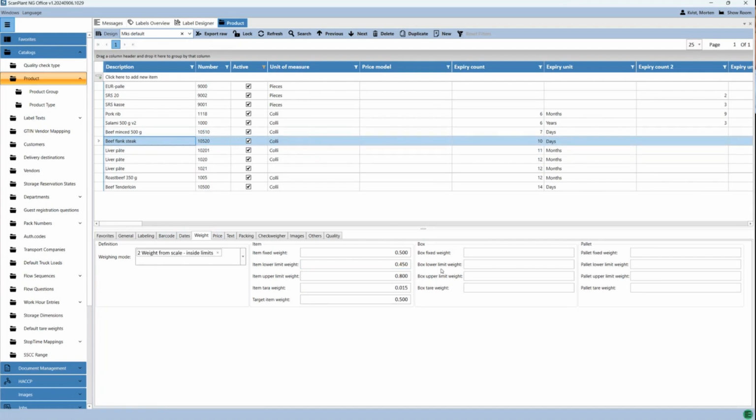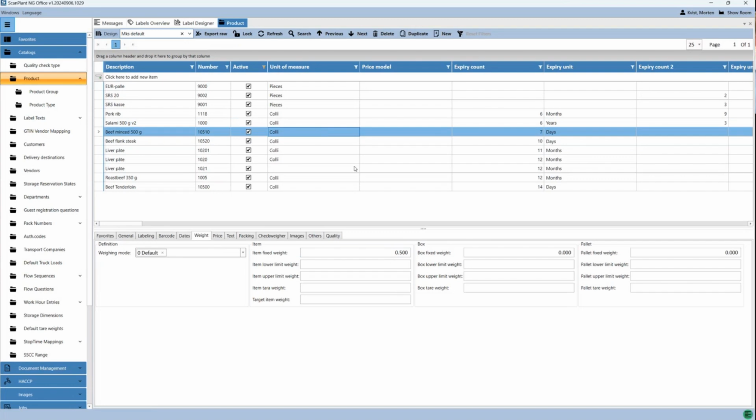Then we have some weight configuration. For instance, for this product, I can set that it's a fixed weight for the item. Again, we have item, box, and pallet. I can set the lower limit and the upper limit weight. I can set the tara for the packing material, and what is the target item weight. Okay, so now we're getting to the nitty-gritty. You can set some of them, or for instance, we have another product, this beef mincemeat, that's just a fixed weight, 500 grams.